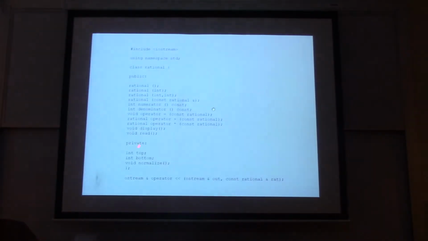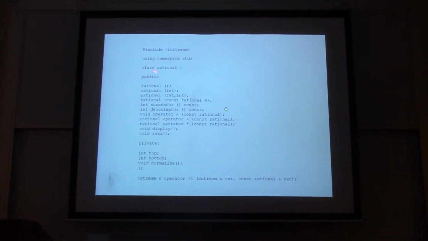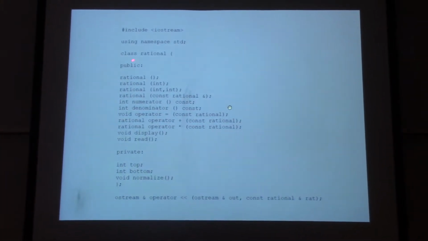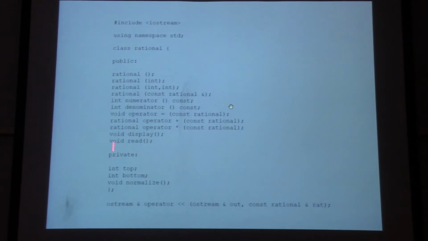If I really wanted to, I could get rid of this, stick these guys on top with nothing, and then say public, and that would work too, but it's a little confusing. You can see how beautifully clear it is here. This is public stuff, this is private stuff, everybody's happy. All right, let's talk about the code here.